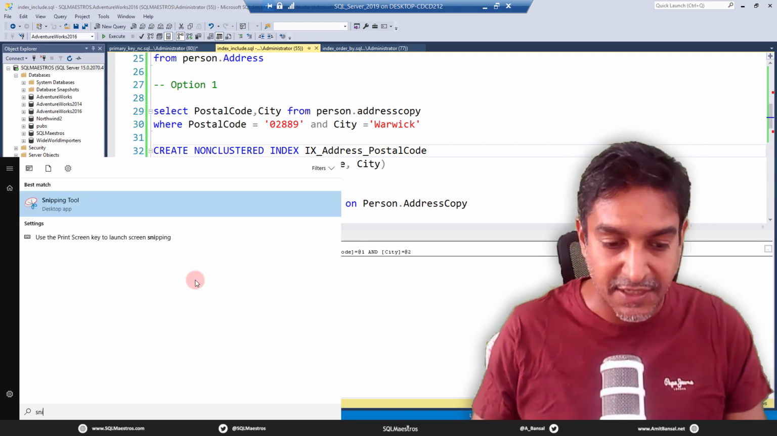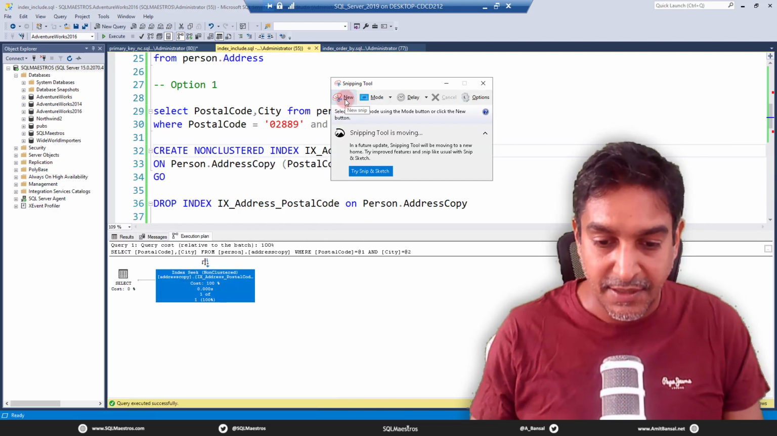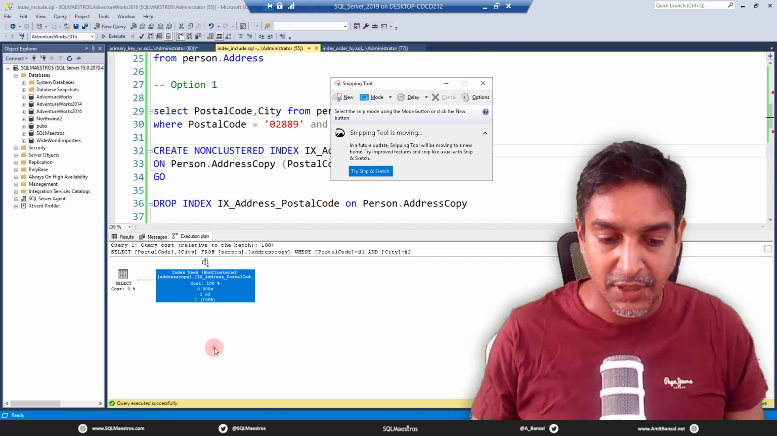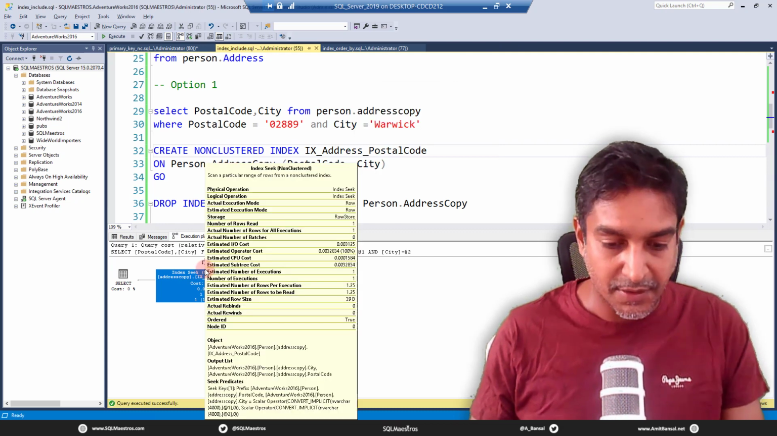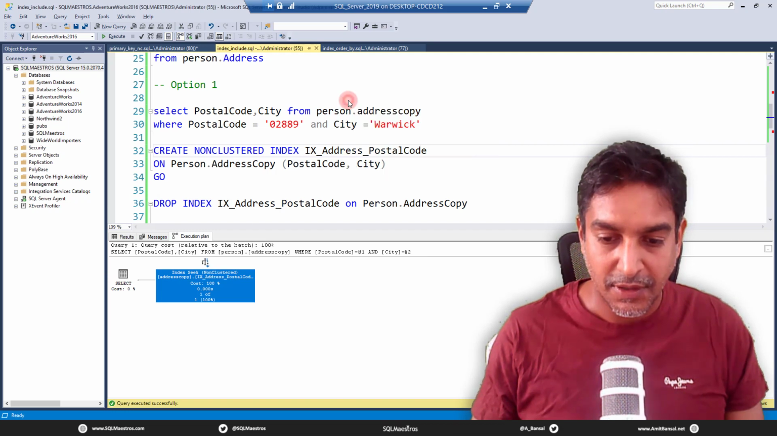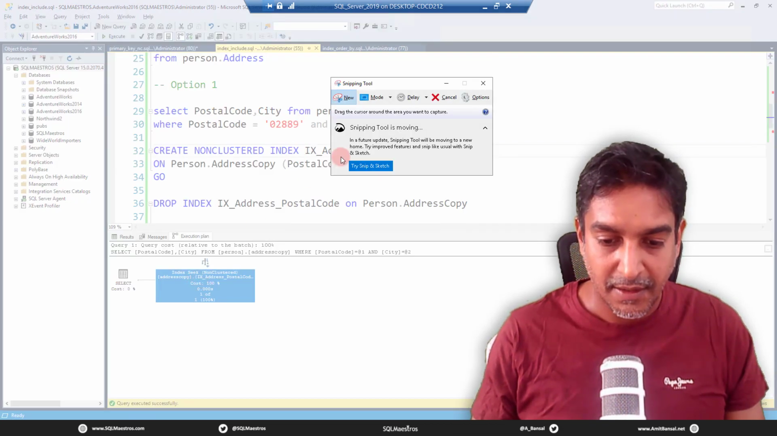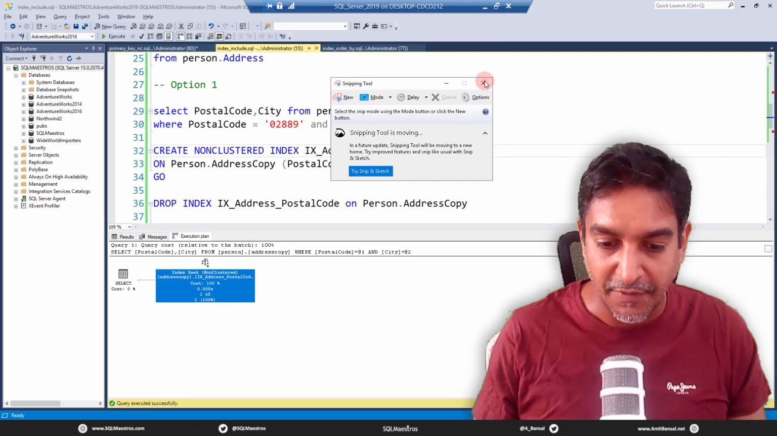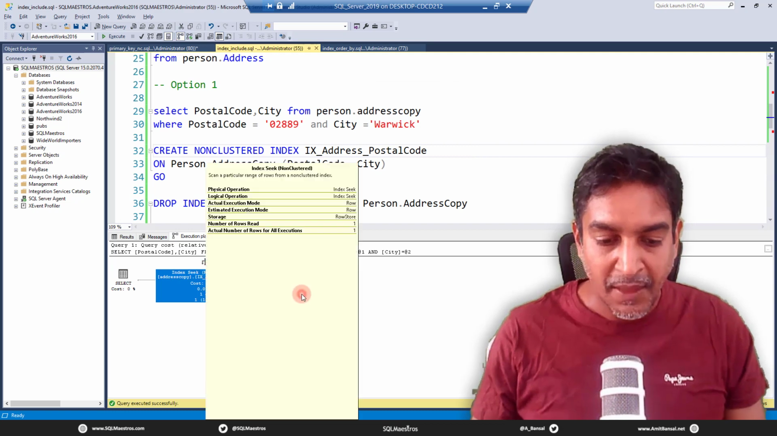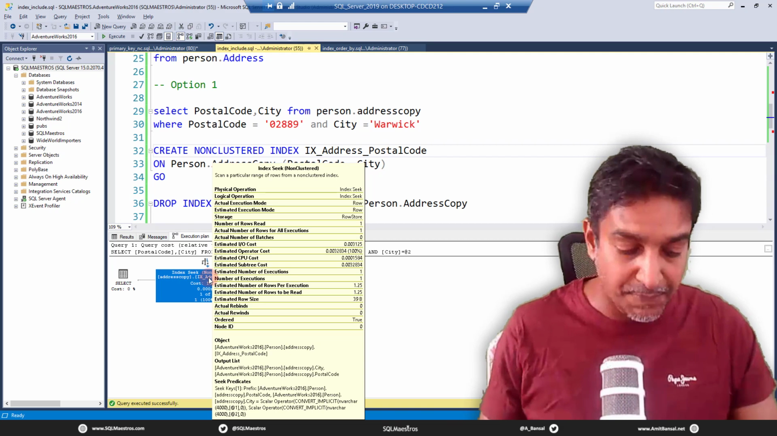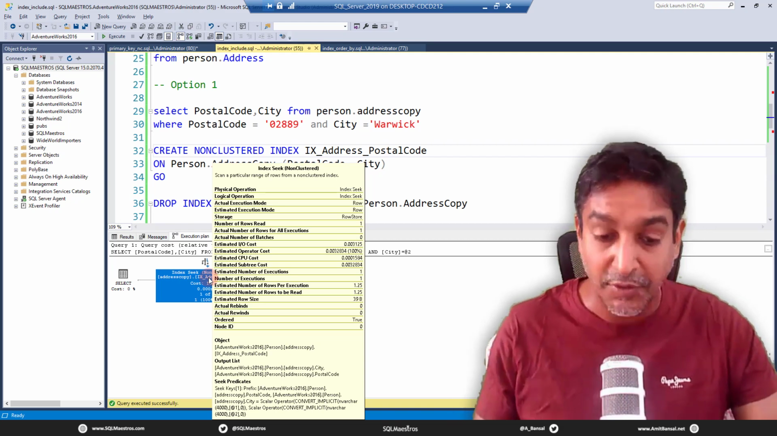Let me just see if the snip tool works. Okay, the snip tool will actually not work very well. Is there a shortcut button? No, I actually wanted the tooltips. I'm not very comfortable doing this one. But anyway, I wanted to highlight this and compare both the plans and show it to you. But anyway, you can try this and remember this yourself.